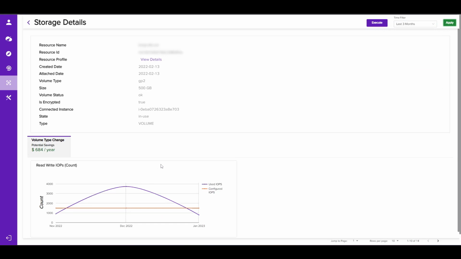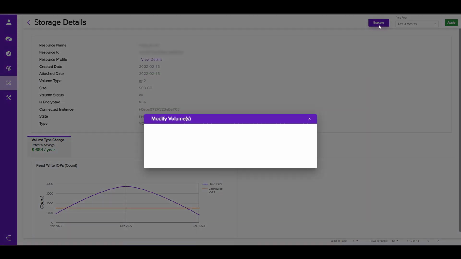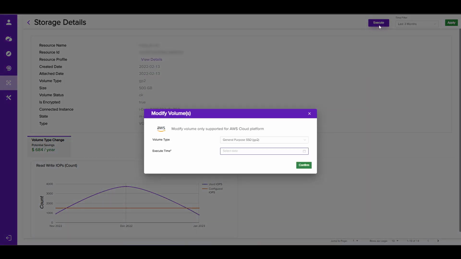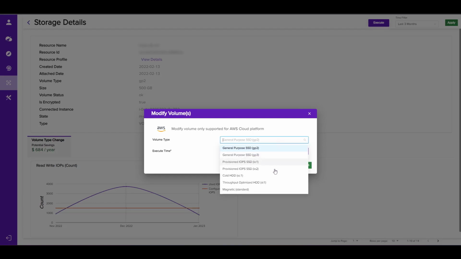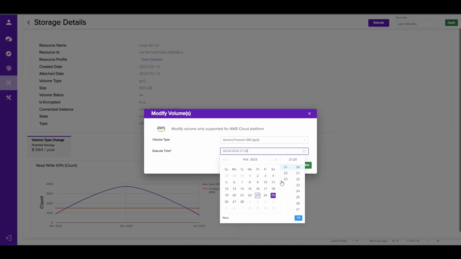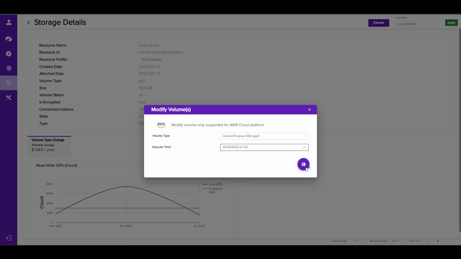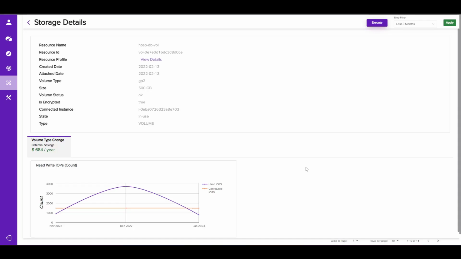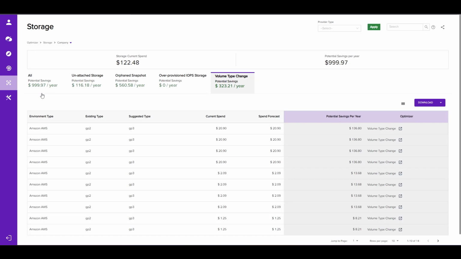Optimizer also gives us the option to alter the volume type from FinOps itself. To act on the volume change recommendation, select the Execute button from the top right, then choose the desired volume type and the date to migrate to it. FinOps will automatically change the volume type of selected instance at the scheduled date and time. This sums up our overview of the Optimizer Storages page.